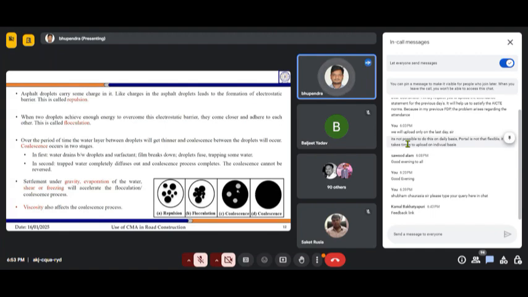But over a period of time, because this is a foreign material, the water gets diffused out. So the water also gets out of these big droplets, and then the droplets combine together, and the coalescence process gets complete. This is the second stage. And when this coalescence happens, it cannot be reversed, meaning you cannot convert it back into the emulsion. So this is the whole process.